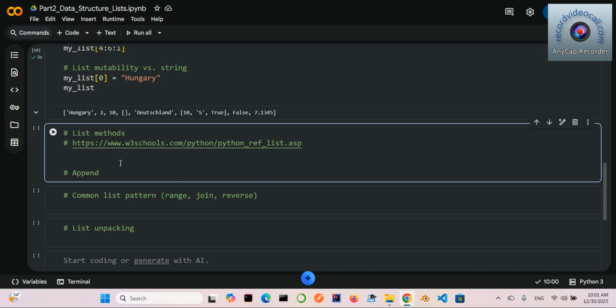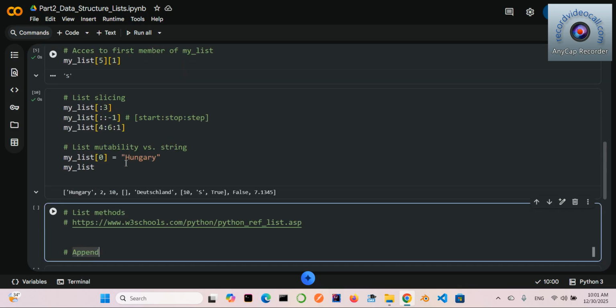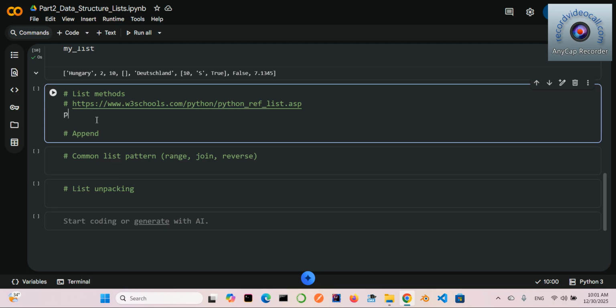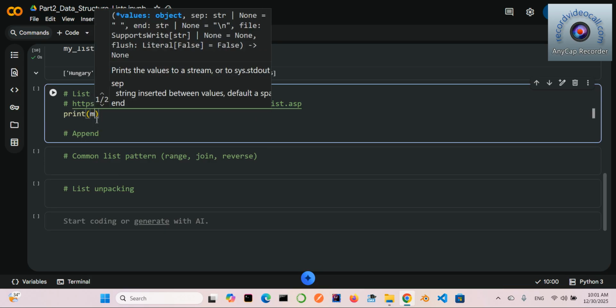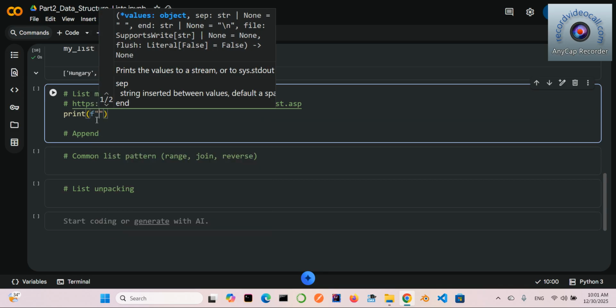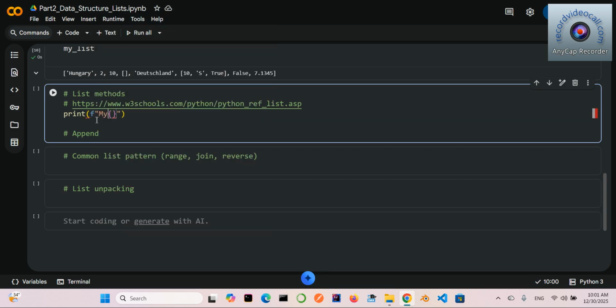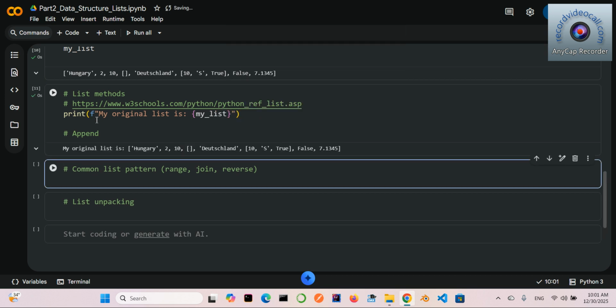First of all, consider we want to work with our previous list. Okay, so just print here my list. So I can use the string and say my original list is my list. So this is the last version of my list. You can see that I start with the Hungary and 2, 10. So this is the original version of the list. I want to work with that.